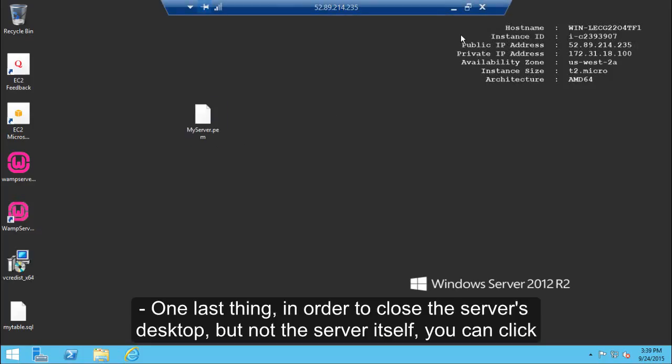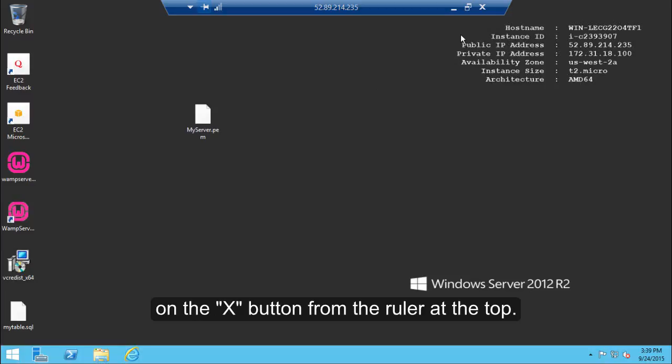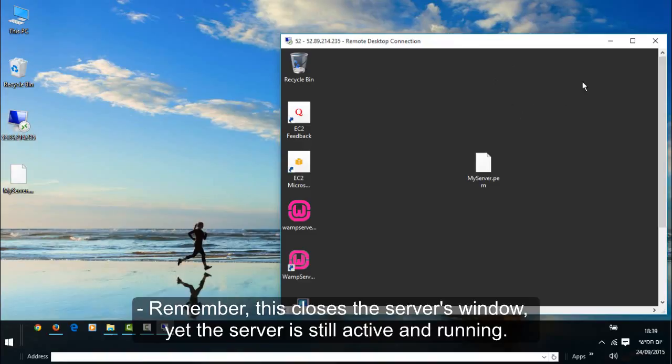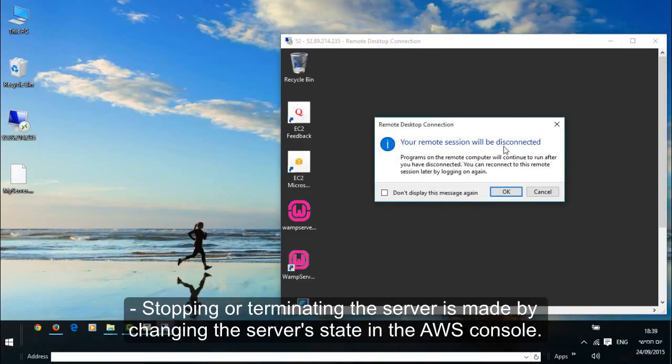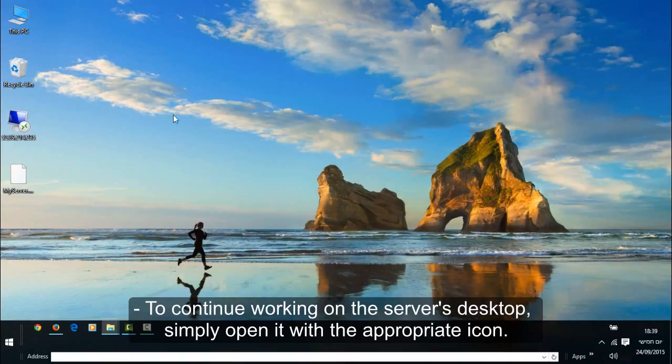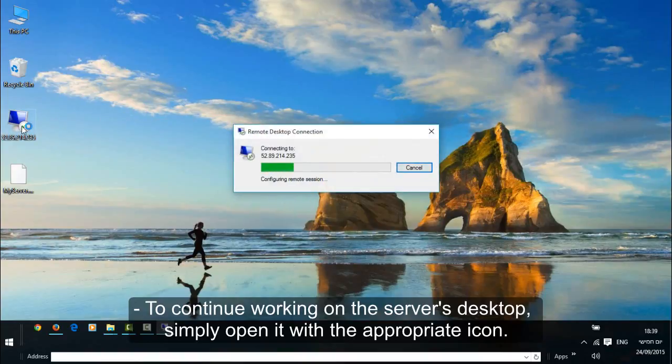One last thing. In order to close the server's desktop, but not the server itself, you can click on the X button from the ruler at the top. Remember, this closes the server's window, yet the server is still active and running. Stopping or terminating the server is made by changing the server state in the AWS console. To continue working on the server's desktop, simply open it with the appropriate icon.